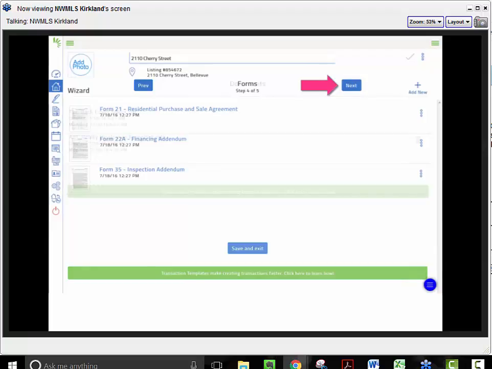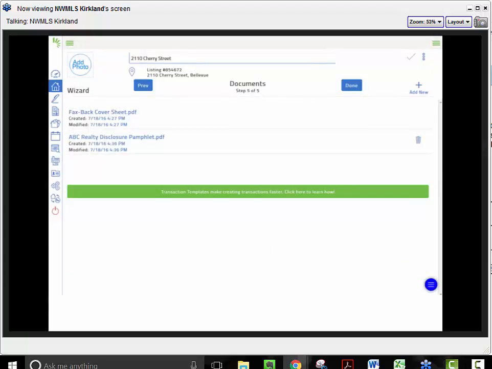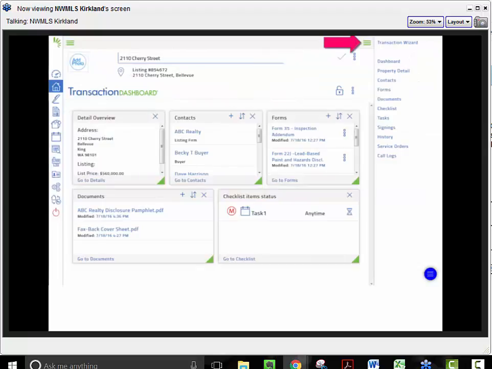Okay, so next, here at the top, final step, documents. Because I uploaded my disclosure pamphlet into my template, you'll see it's here for me automatically. I can always click Add New in the upper right if there's additional things I wanted to add for this particular transaction. And when I'm done, I just click Done. That gets me right back to my dashboard.